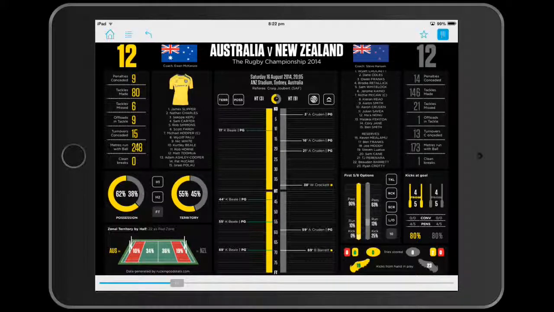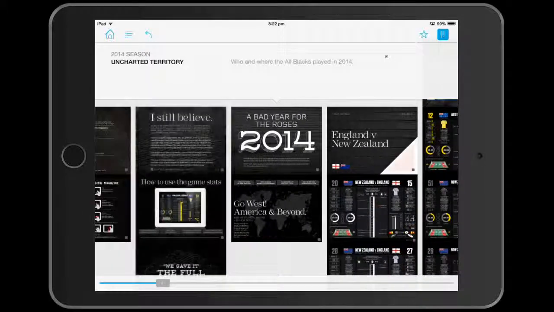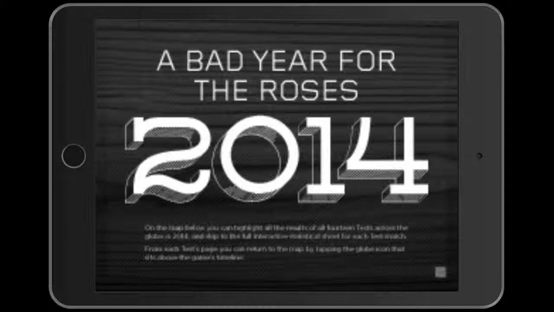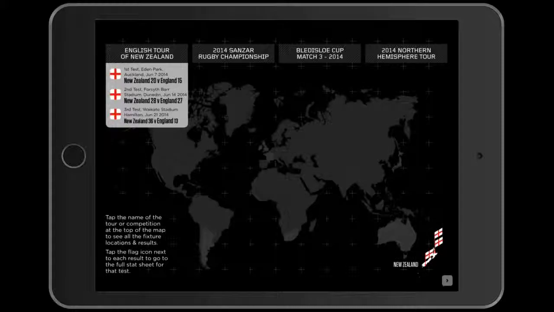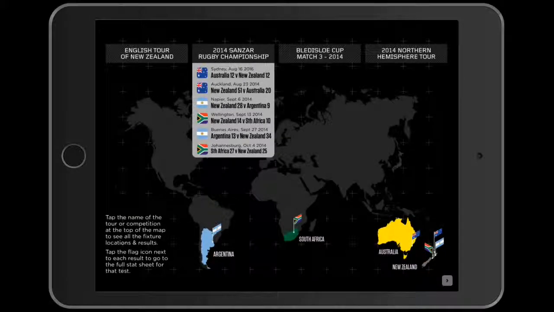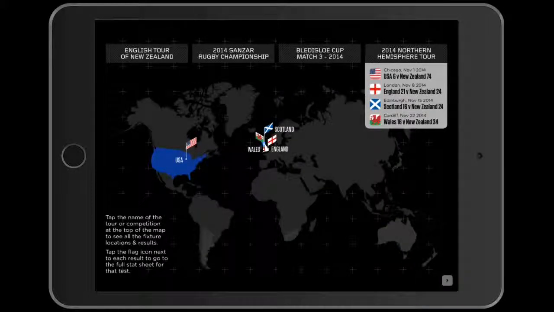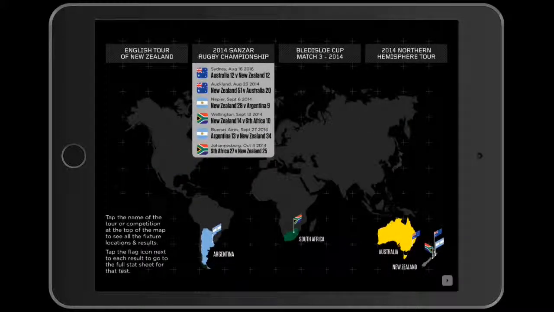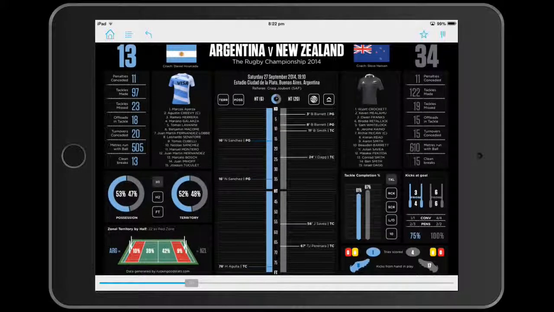Now, if we just go back out for a second, we can move horizontally. Start of each year, you've got one of these maps. So if you want to know what's going on, scroll down through the section and then each series comes up with a brief summary of who the opposition was, what the date was, the venue, and the score. And you can navigate to any of the games simply by touching the flags next to those scores. So you want to go to Argentina versus New Zealand in Buenos Aires, tap on the Argentinian flag there, and away you go. So that's basically it.